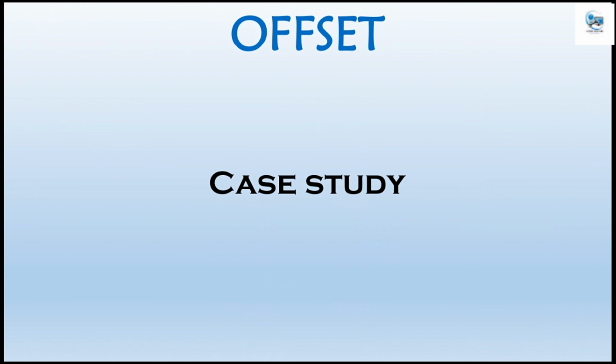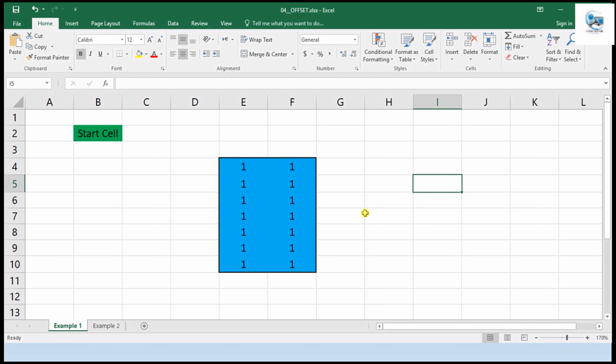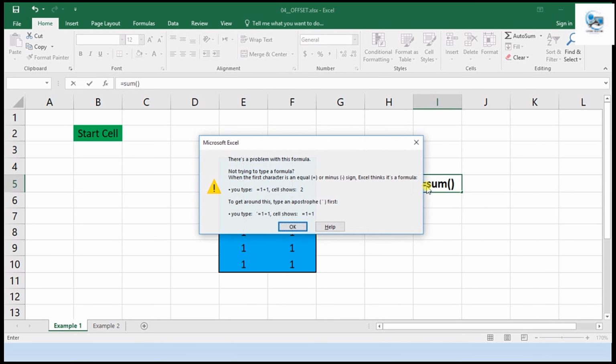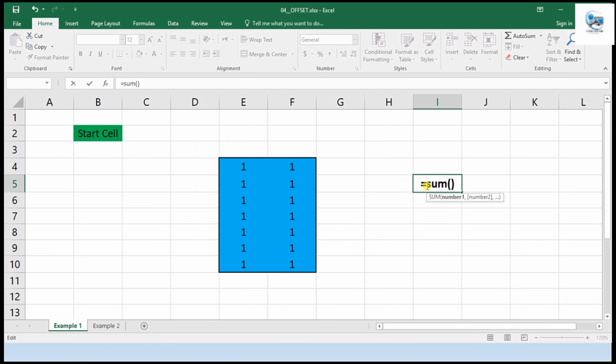Let's see it in the Excel sheet. Here we go. In this example, I want to return this range, which contains 14 numbers, all of them 1, so its sum is 14. We want to return this range and give it as an input to the SUM function returning 14. For example, here I will say equal SUM. I want to add some numbers. These numbers are in the range to be returned from the OFFSET function.